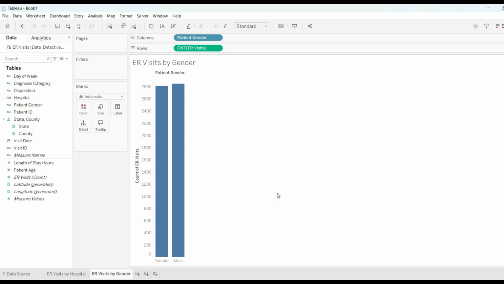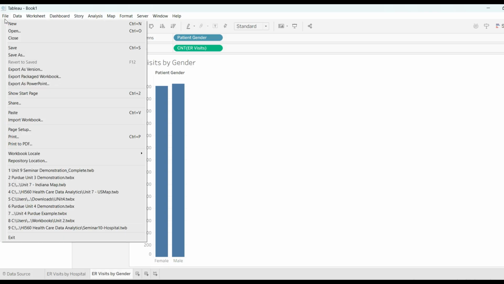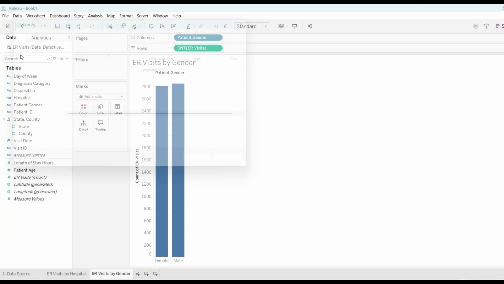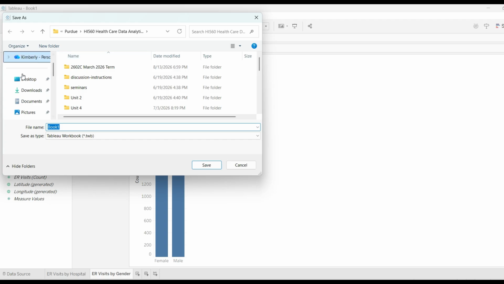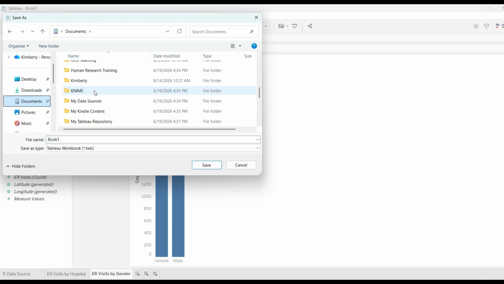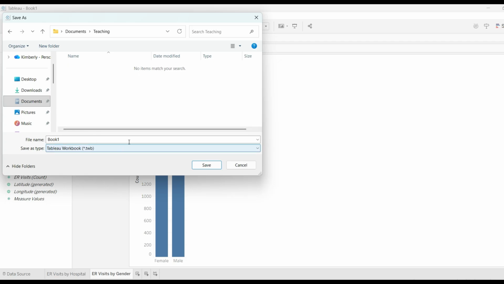Okay, so we've got our two charts here, and let's save our file. This is the number one recommended way. So go to File, and I want you to choose Save As, not Save, but Save As. When you click on that, let's go to my teaching folder. I'm going to call this hospitals. It really doesn't matter what I call it. It does for you, so you can find it.